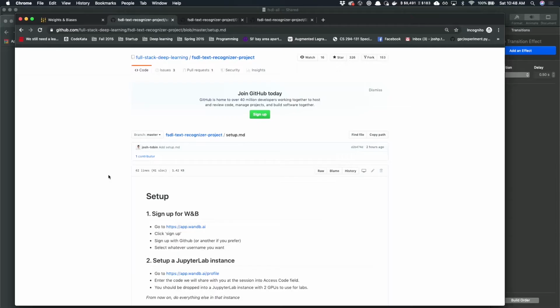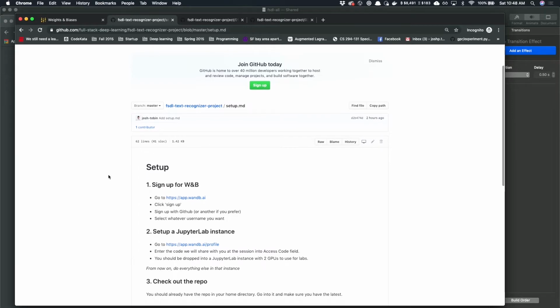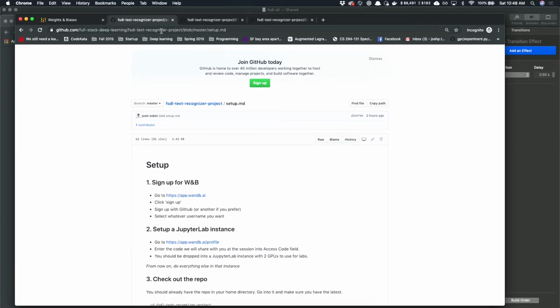There are setup instructions in the text recognizer project repo, which is at the address at the top. Maybe Sergey, do you mind posting the address to the setup instructions in the Slack? Oh, in the GitHub. I also just put it in there.